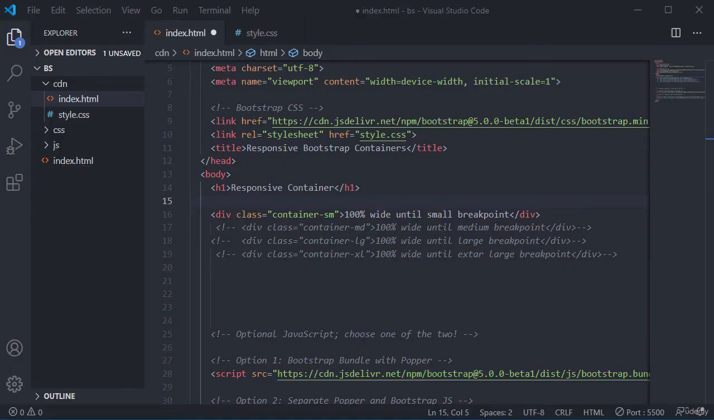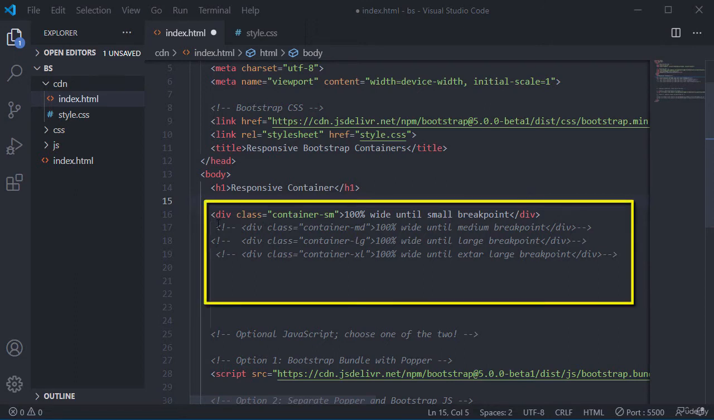To save some time, I have made some changes to the index.html file. I have created some responsive containers. I've created 4 of them from line number 16 to line number 19. I have commented out 3 of the responsive containers for different breakpoints. The reason for this is that I want to illustrate how the responsive containers behave at each respective breakpoint.